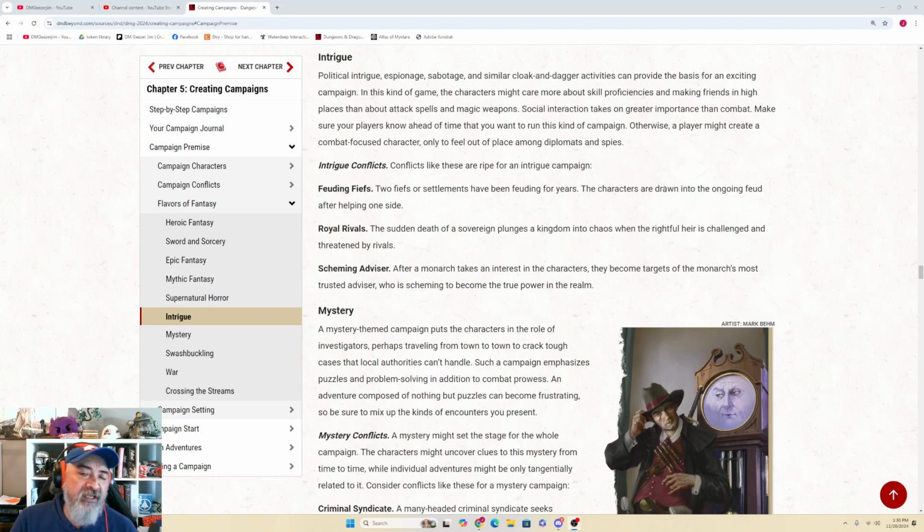Royal rivals. The sudden death of a sovereign plunges a kingdom into chaos, where the rightful heir is challenged and threatened by rivals or a scheming advisor. After a monarch takes an interest in the characters, they become the targets of the monarch's most trusted advisor, who is scheming to become the true power in the realm.